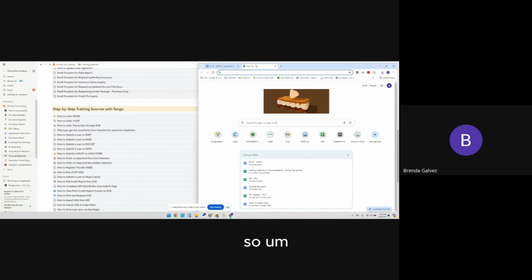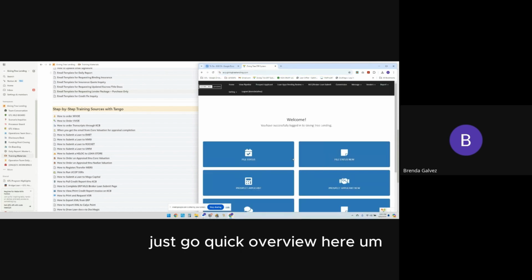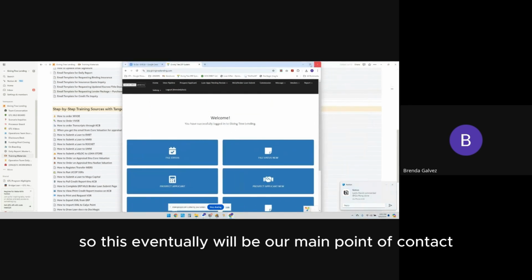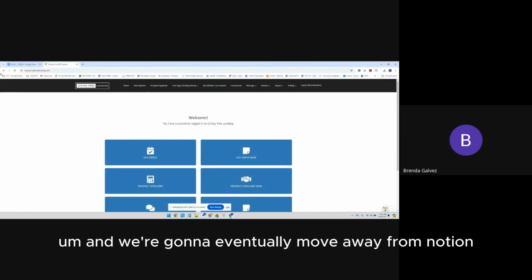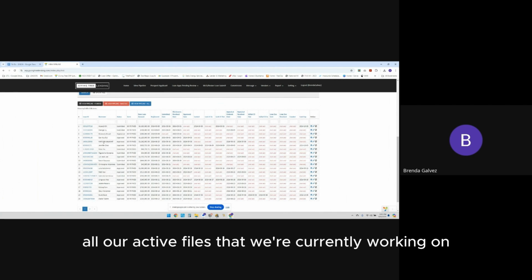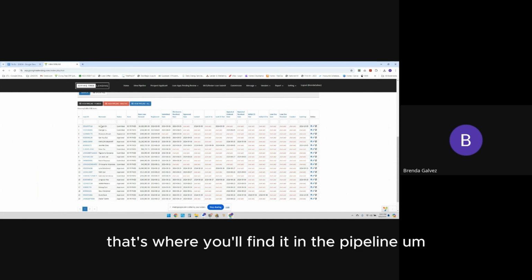Thank you. Okay, so you mentioned you had training through ERP, so I just want to go over a quick overview here as well. This eventually will be our main point of contact, and we're going to eventually move away from Notion. This pipeline has all our active files that we're currently working on, whether it's been submitted, we're waiting on our approval, or we're working on conditions. Before the file actually gets funded, that's where you'll find it in the pipeline.